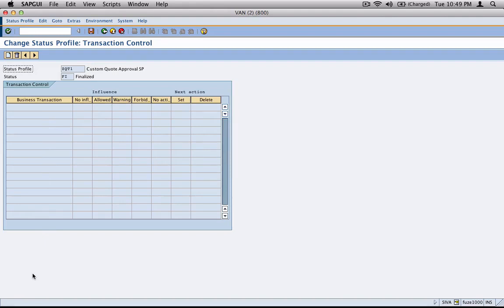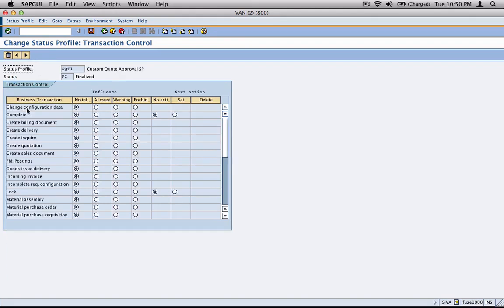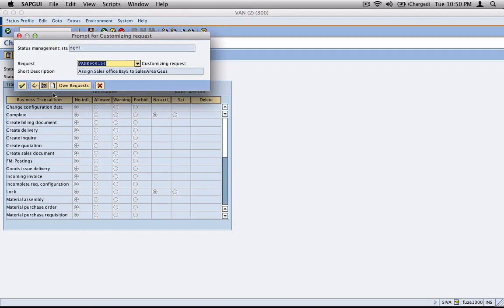So when you create your own different statuses, or you create a new status profile from scratch, you're not going to have any transactions here against the status. So what do you do? You just click on this new button. It's as simple as that. And then you're going to set your allowed status accordingly. You want to allow, disallow, forbid, whatnot. It's really up to you. And then click on save.